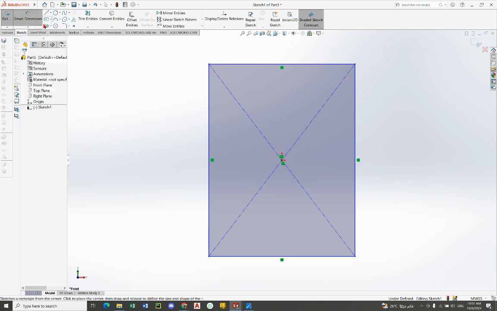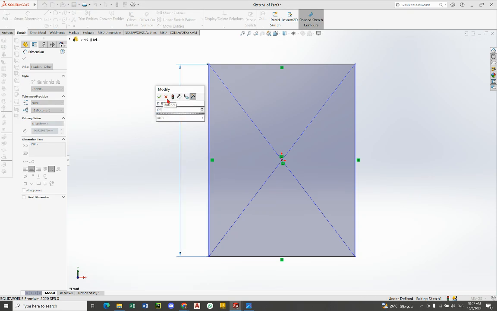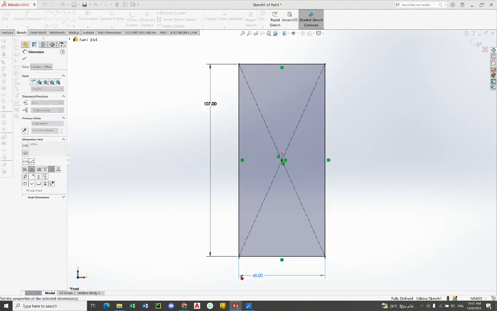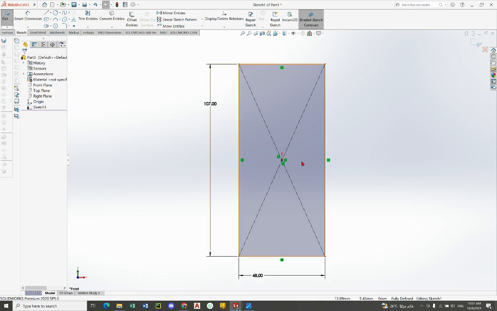Smart Dimension here, left click on Smart Dimension to put dimensions. 107 millimeter, perfect, by 48 millimeter. So now, like you see, the color changed from blue to black. It means the sketch is fully defined. Like you see here, it's all in black because I've inserted all dimensions, 107 by 48 millimeter.